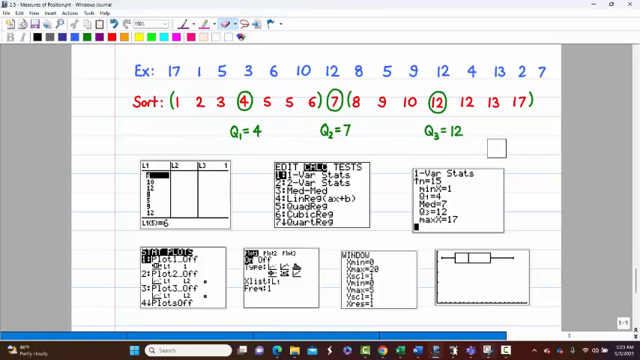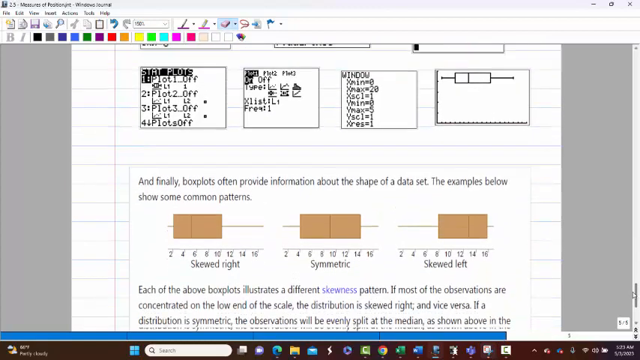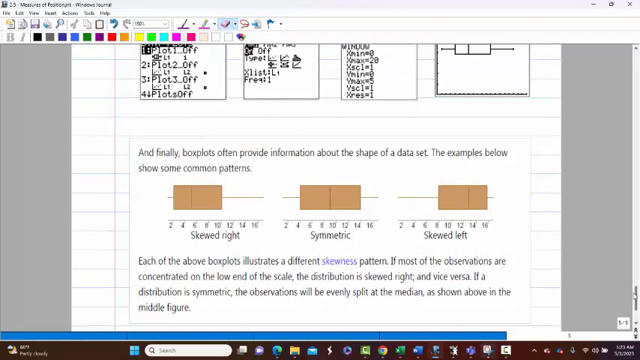I won't go over that, but if you have any questions. So 1-Var Stats, and I scroll down, and then you see it right there, just what I got right here: 4, 7, and 12. The min is 1, the max is 17. And I just used the calculator to graph it. That's not important, but just get the 5-number summary. I think there's a question in the homework on this.